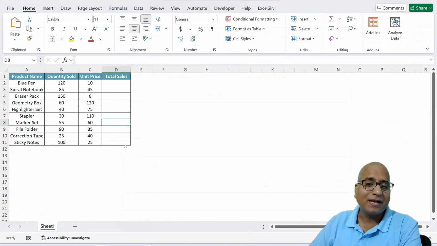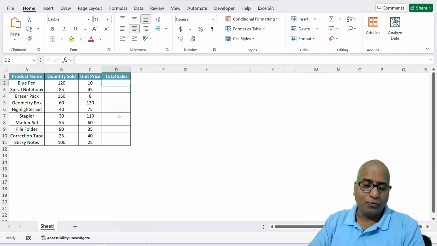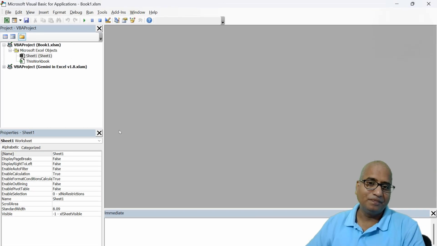So here I am in an Excel file and I have some sample data and I want to write a formula here. What I want is basically the quantity sold and unit price. I want to calculate total sales, which is basically the multiplication of 120 and 10. That means 1200, right? I know the formula already, but this is just to demonstrate how you can make use of AI. Now to write that macro, let's go to the coding window using Alt F11.